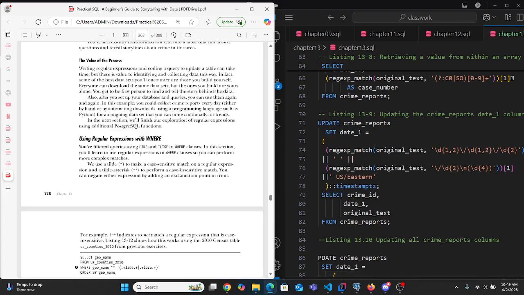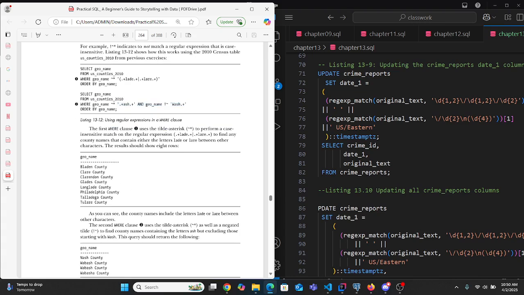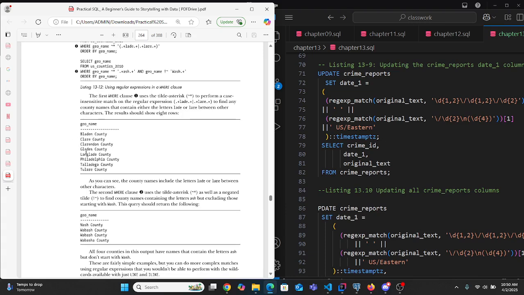We'll have the date and the time, and then the street, the city and the type of crime. And then we'll move on to 13.12, where we are using a regular expression in a WHERE clause. So select the geo name from the counties 2010, US county 2010, where the geo name matches that format, and then we will order by geo name. It should look like this.